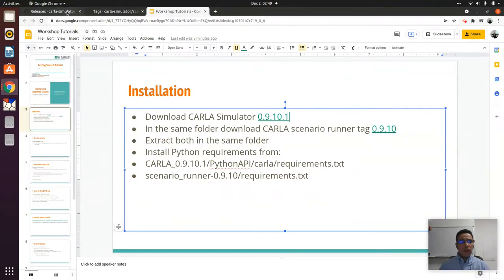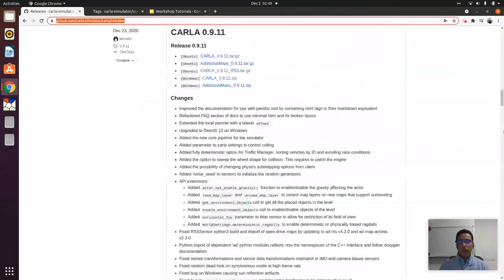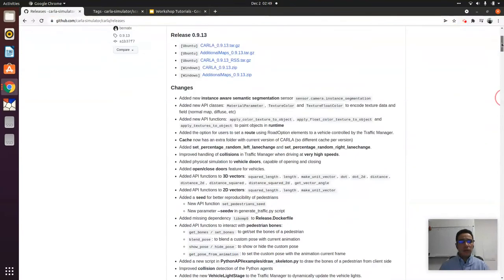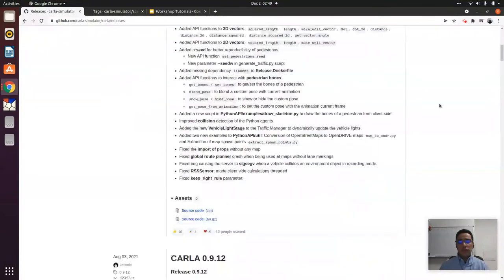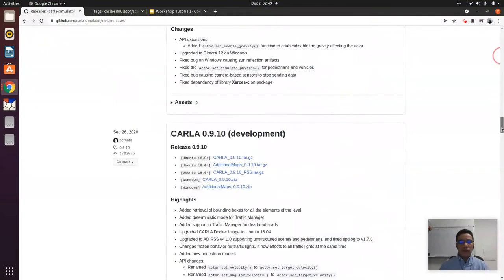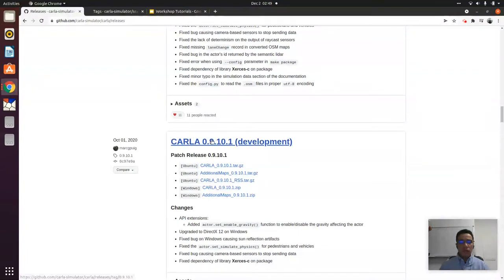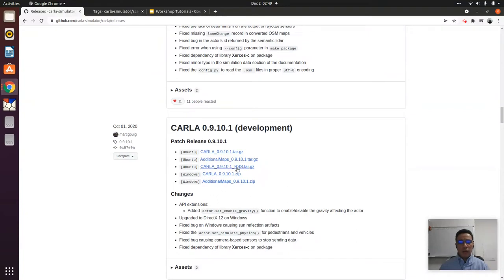I like to go directly to the GitHub. This is the GitHub page from Carla Simulator. This is the latest version. Just scroll down to the version you need, 0.9.10.1. I downloaded this one. You can download the first one because I like to evaluate the scenarios using the RSS also. So this is built with the RSS capabilities. So just download this folder. This is the first step to download.